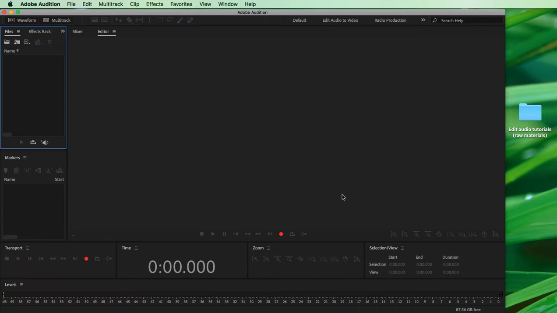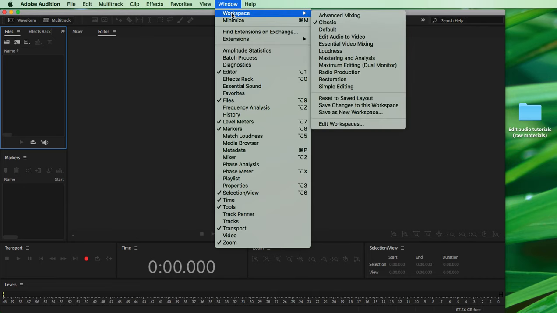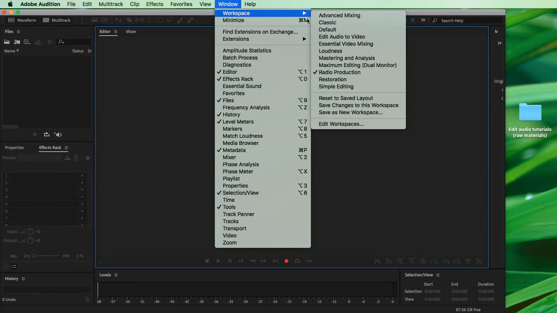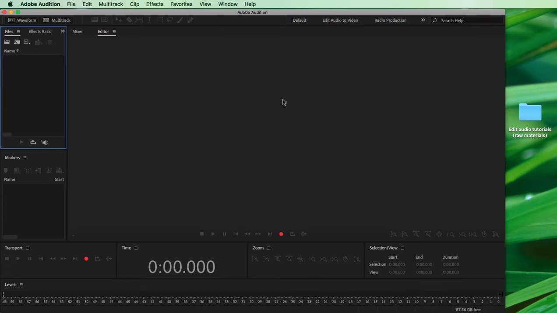I happen to like this one because I can clearly see the time and the VU meters. But all you need to do is go up to Window, Workspace, and pick whatever view you like. There's also Radio Production, which changes the view slightly. Again, I like the classic view, so that's where I'm going to leave it.